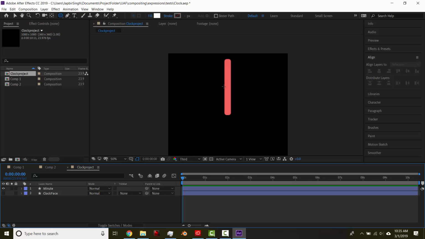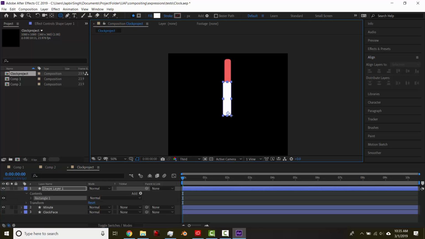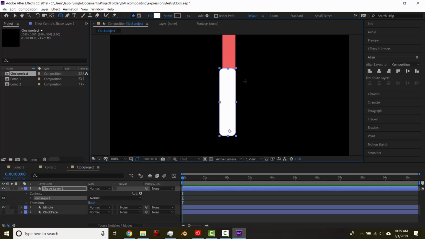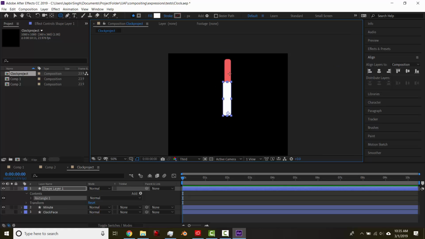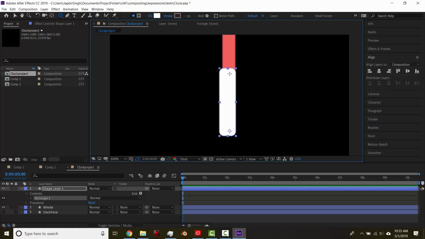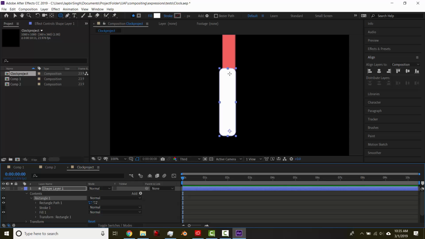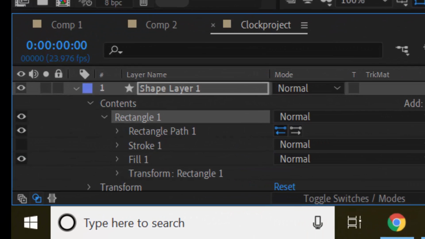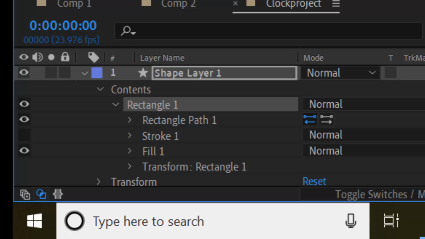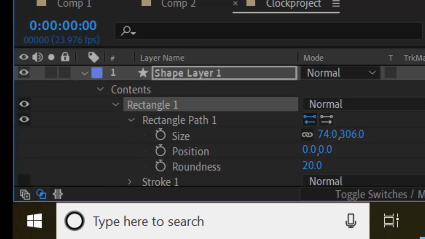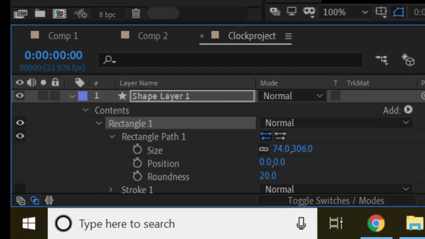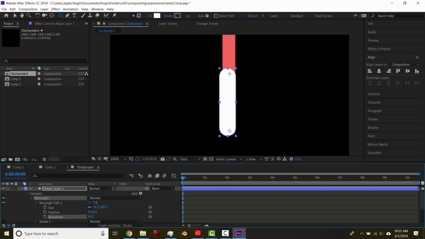It doesn't have as nice of a roundness. It looks more like a rectangle to me, so I'm going to really increase the roundness by opening the shape layer in the contents, rectangle path. With this particular rounded rectangle, we have this roundness setting, so I'll increase that roundness. And let's label this hour.